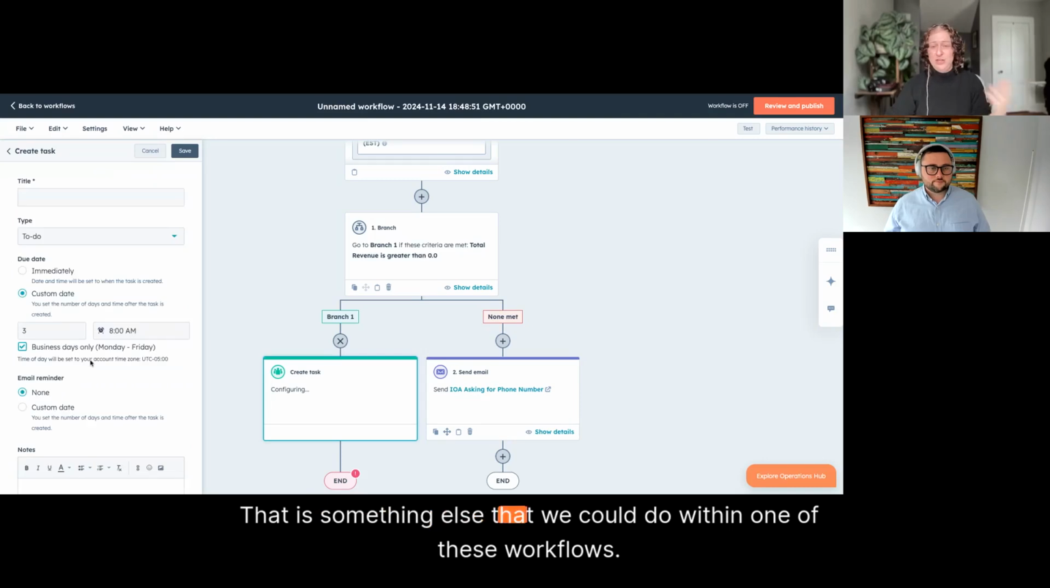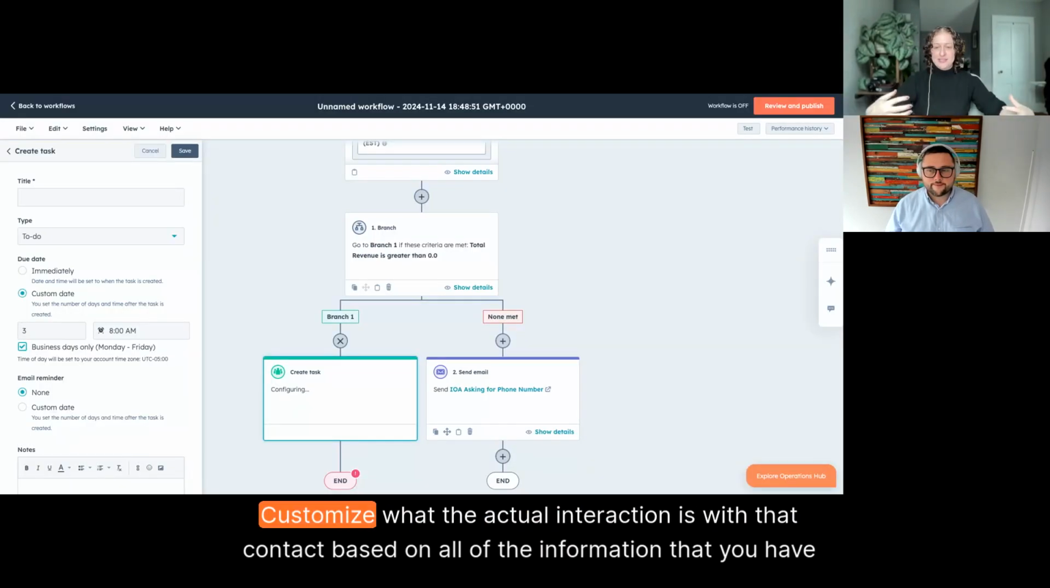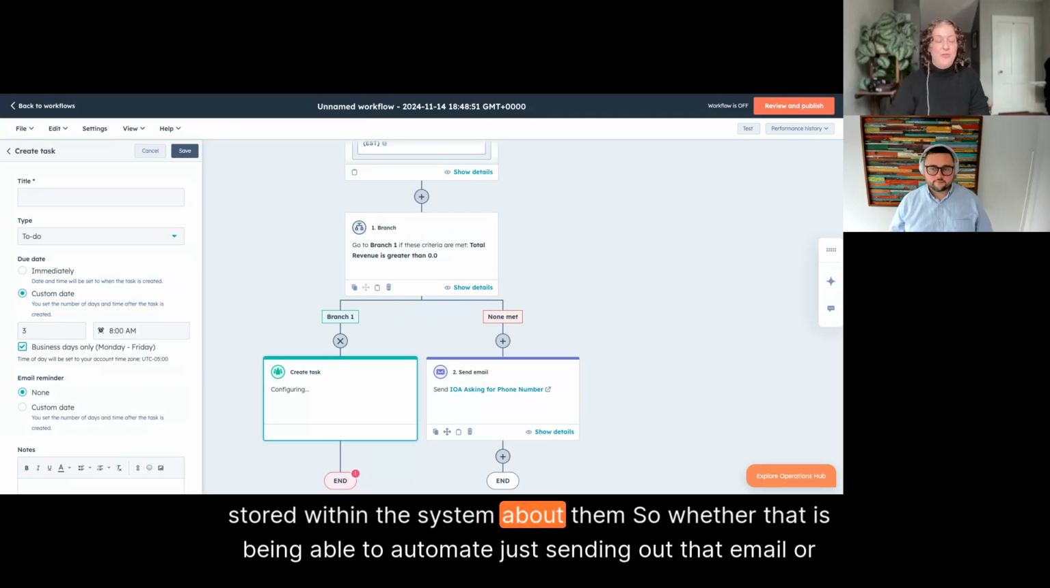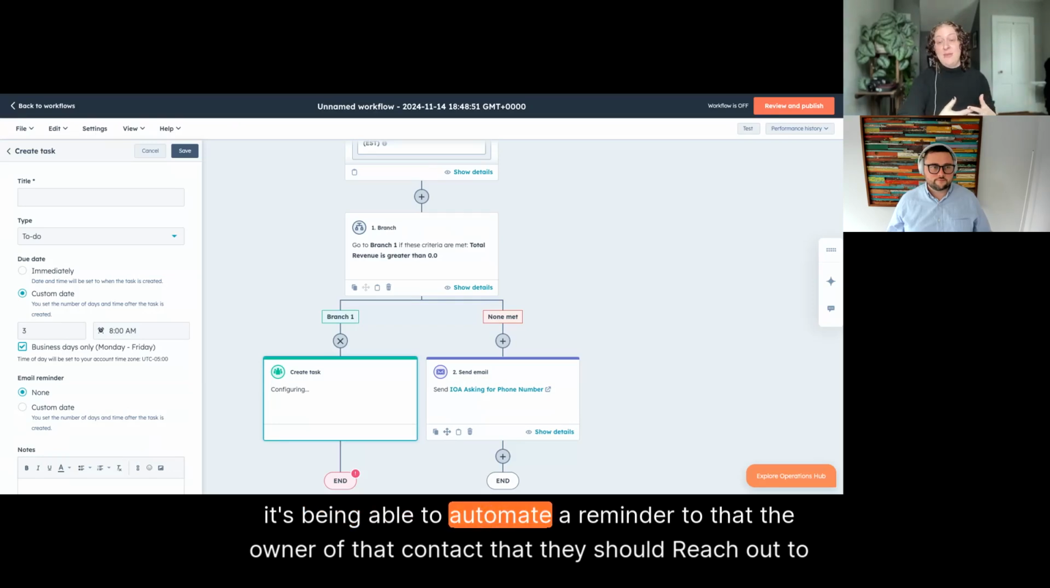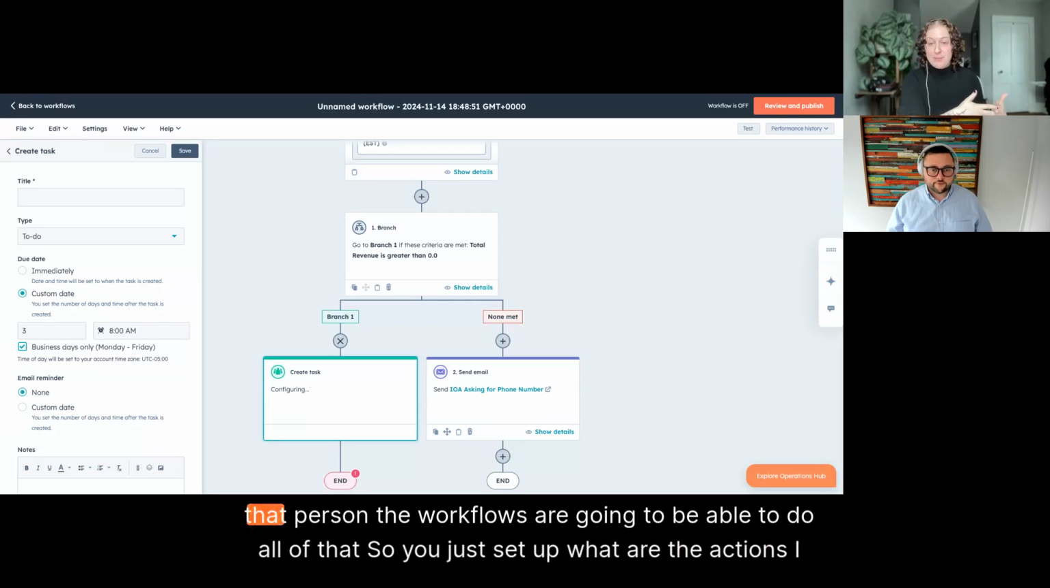That is something else that we could do within one of these workflows. Again, it's that ability to customize what the actual interaction is with that contact based on all of the information that you have stored within the system about them. Whether that is automating just sending out that email, or automating a reminder to the owner of that contact that they should reach out to that person, the workflows are going to be able to do all of that.